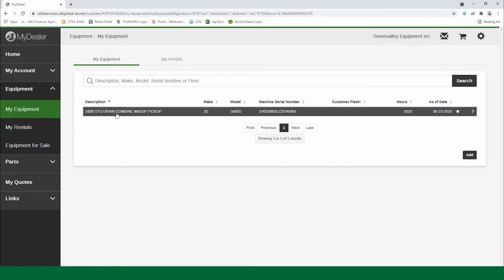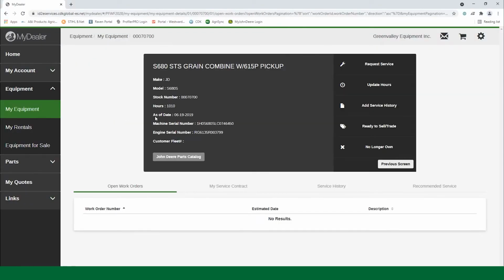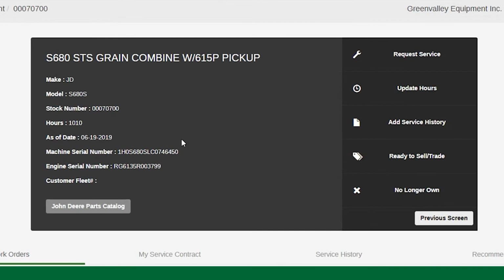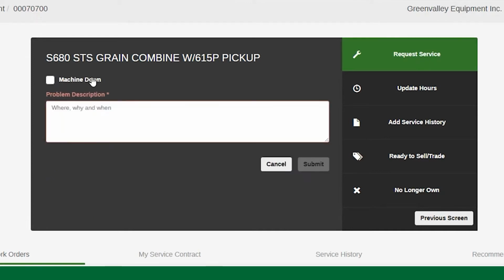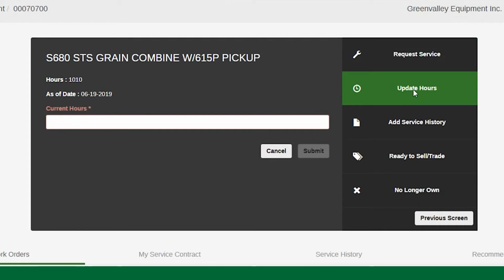So now if you click on the piece of equipment, you'll see all the information on the piece of equipment. You'll see hours. If you look over onto the right hand side, we have a few features here. I'll just walk you through them. At the top, you can request service. You can either select machine down and describe what it is that you need. You can update your hours. So if you see the hours that we have on file aren't right and you'd like them to be updated, here's a spot where you can do that.